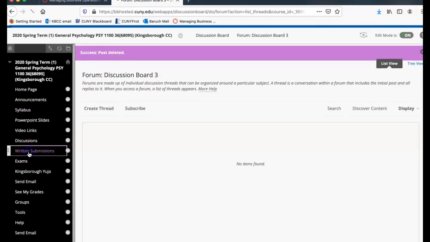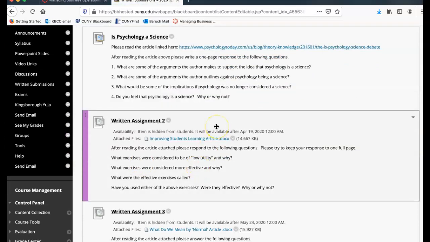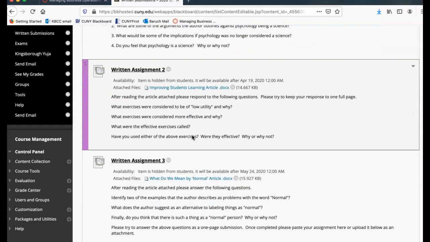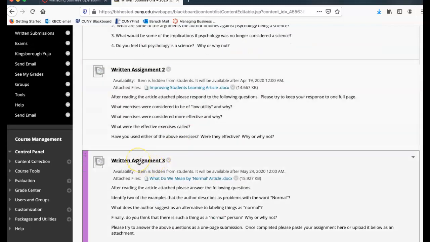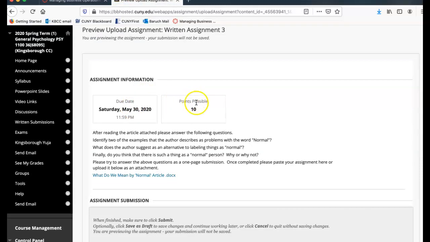Now, next, written submissions. Again, yours is going to look a little bit different. You're only going to see one assignment because I usually allow one assignment to be available at a time so it doesn't get too confusing. And then you'll pick your assignment. So let's say you're going to do this assignment. Okay. It tells you when it's due. It tells you how many points it's worth. And now it gives you the assignment instructions. Okay. So these are the instructions.